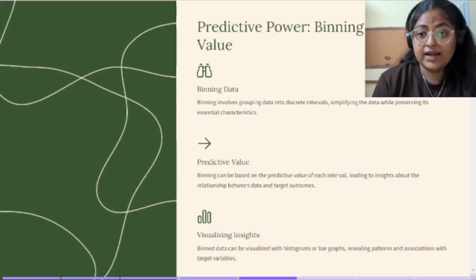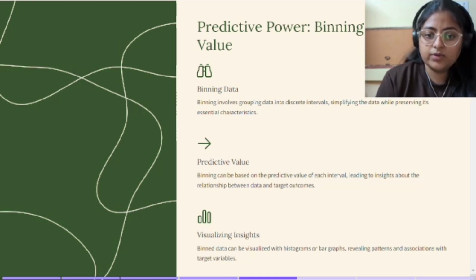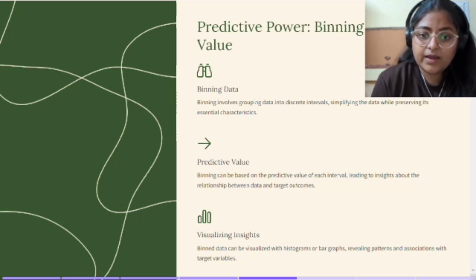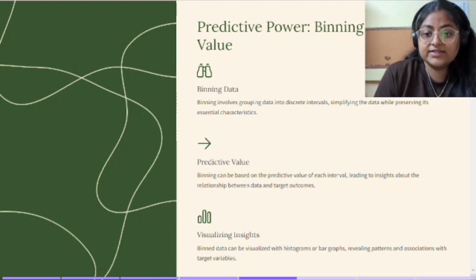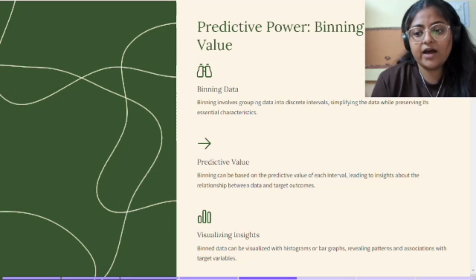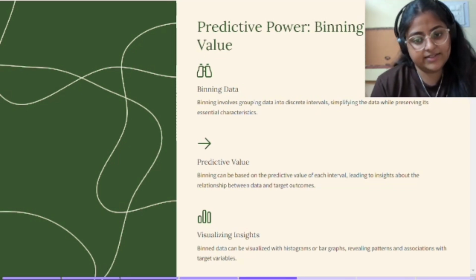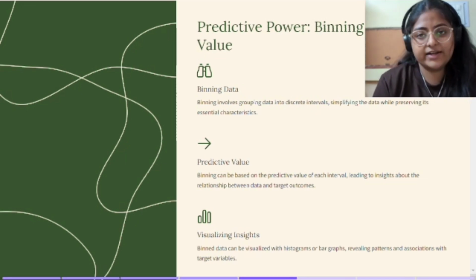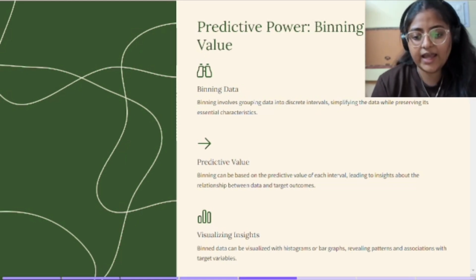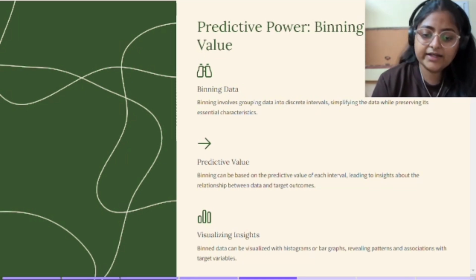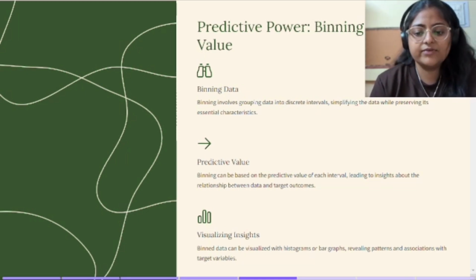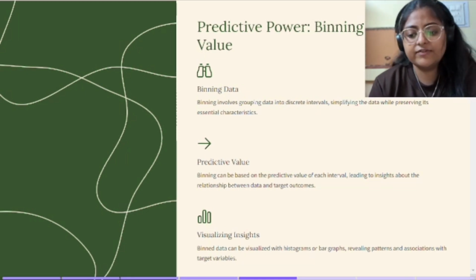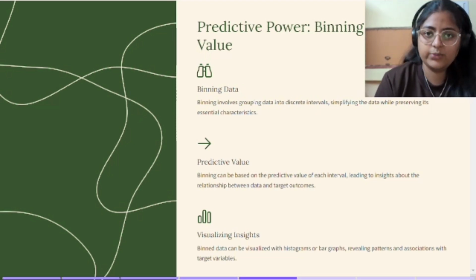Moving forward, let's see binning based on value. What is binning data? Binning involves grouping data into discrete intervals, simplifying the data while preserving its essential characteristics. How to predict values: binning can be based on predicting values of each interval, leading to insights about the relationship between data and target outcomes. Visualizing insights: binned data can be visualized with histograms or bar graphs, revealing patterns and associations with target variables.